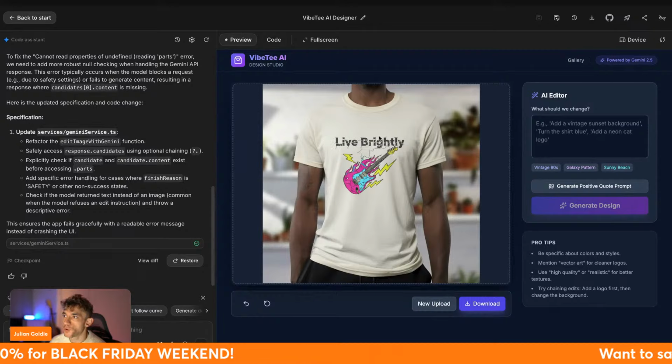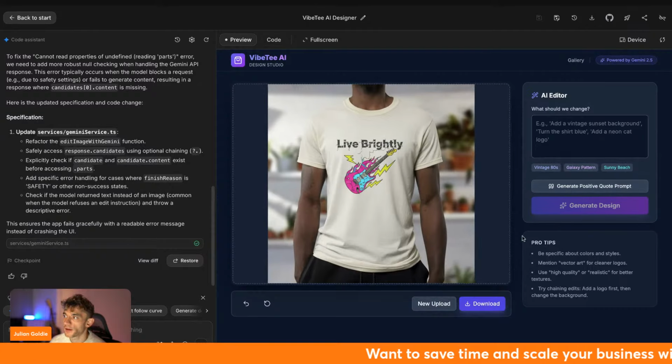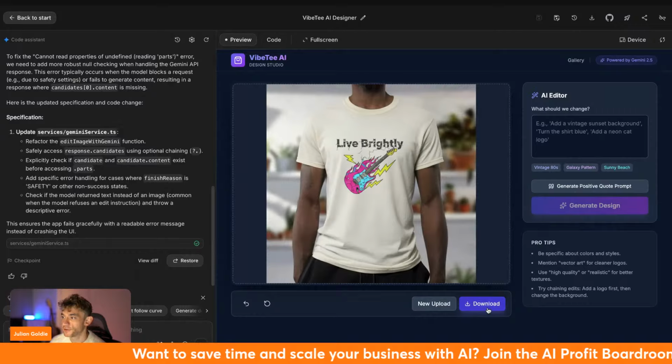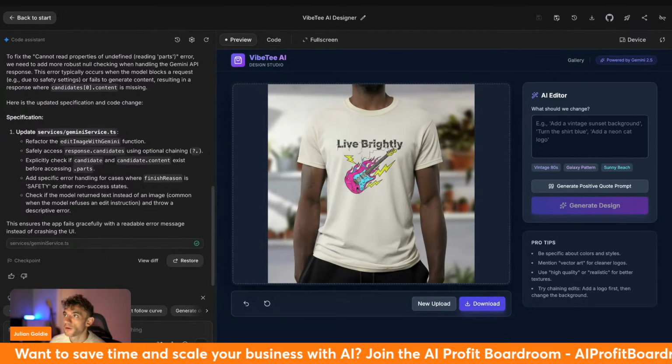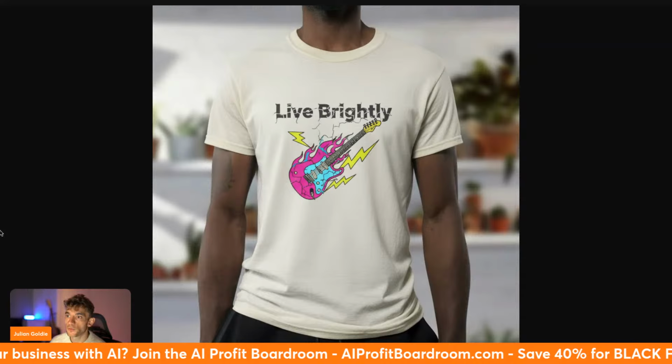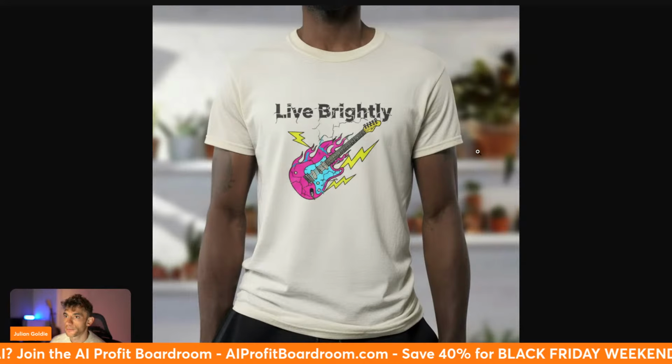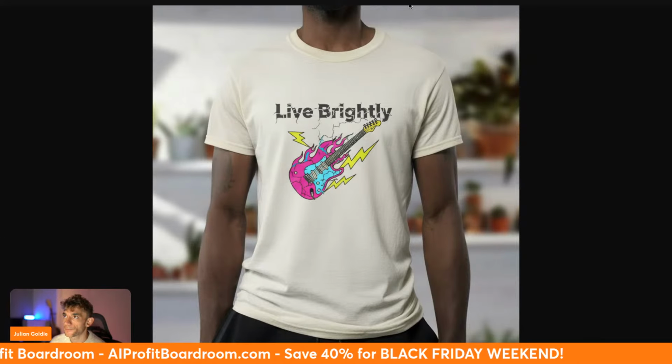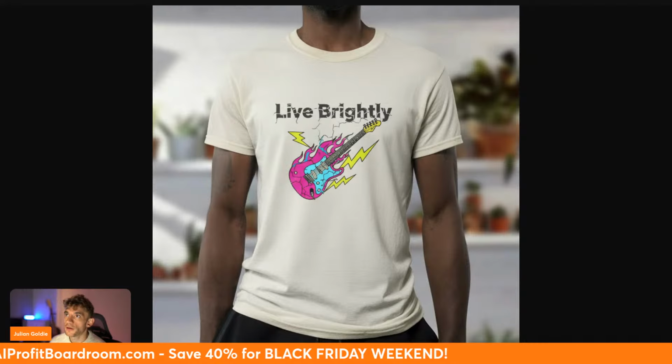It's got the positive quote, the design on the t-shirt. And we did that in a couple of clicks. I didn't even come up with the ideas. It just gave me the ideas and then I just used them. It was pretty simple. And here's the t-shirt design downloaded, right? From the tool that we built literally in like 5 minutes. Crazy stuff, isn't it?